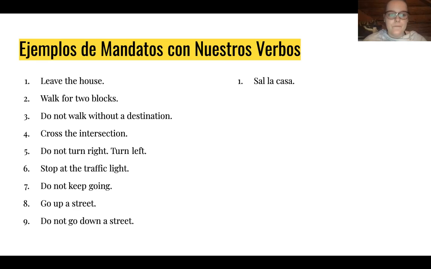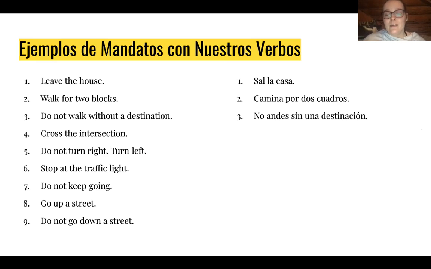Number 2, walk for 2 blocks. We're telling someone, hey, walk for 2 blocks. Camina por 2 cuadros. Do not walk without a destination. That's our number 3. That's a pretty good command. If you do that, you're going to get lost. So that's going to translate to no andes sin una destinación.